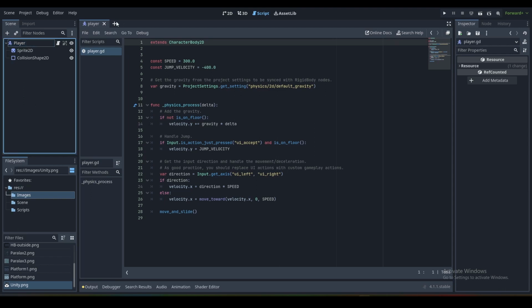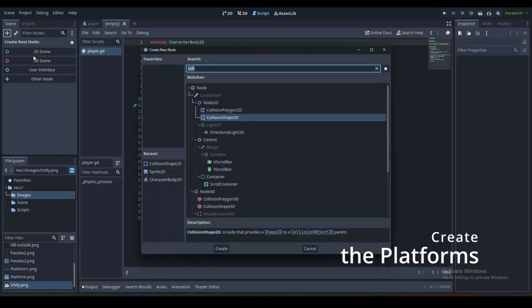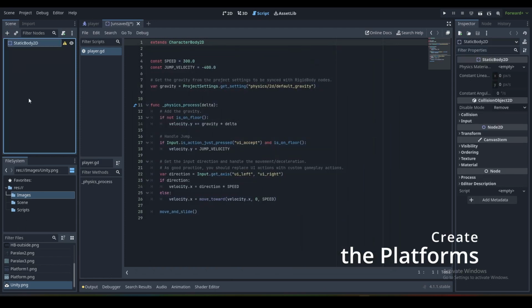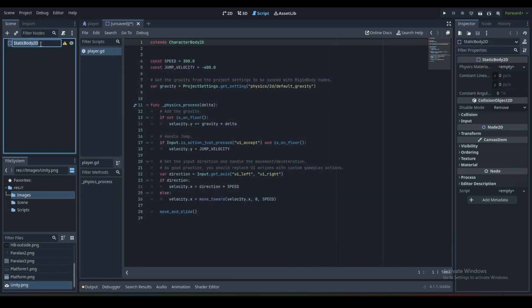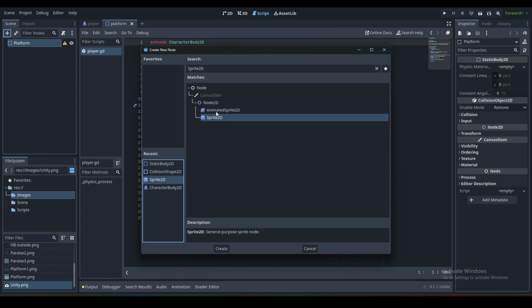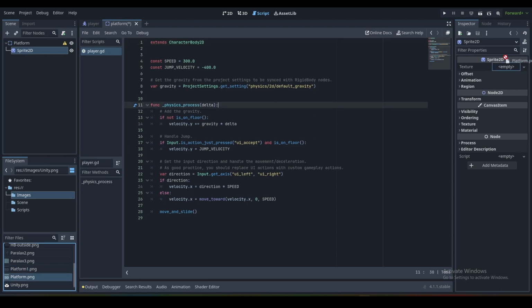Now let's create a new scene for the platforms. Click this plus sign. This time select StaticBody2D. This one also needs a sprite and collision shape, so let's add them. You can drag and drop the texture here.